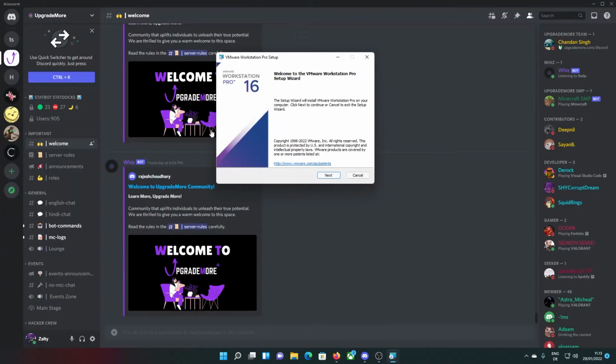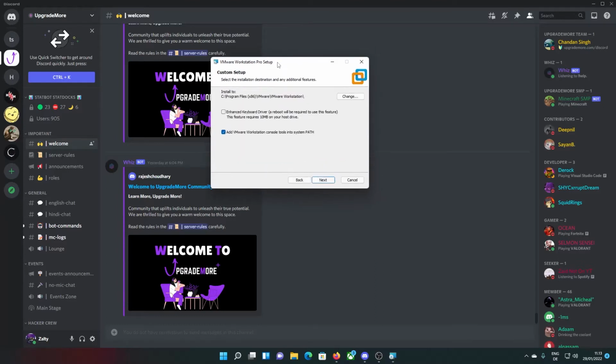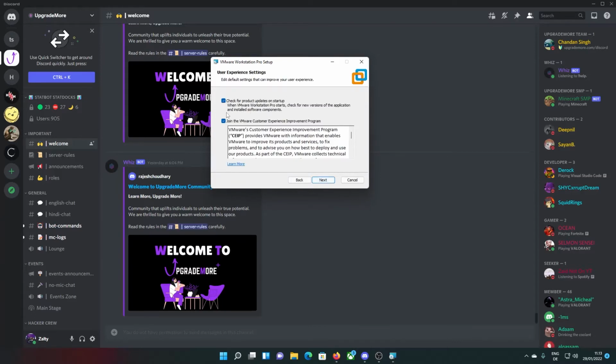install file. And if you start it, it will look like this. It will do some initial setup, but then this. So you just click next, accept the terms of service, next. You can do the enhanced keyboard driver, but that's not really necessary, it works fine. But what you do want to do is add VMware Workstation console tools to system path. Without that, you will be lost if you want to try to troubleshoot or anything.